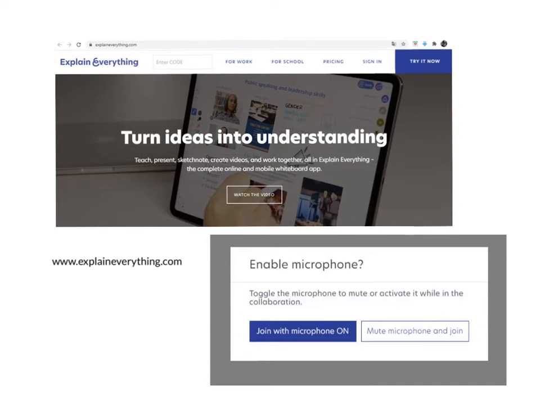It is an app and it's also a website where you can record videos that explain everything, as the name says. The motto of the website is turn ideas into understanding. And the verbs are teach, present, sketch note, create videos, and work together, all in Explain Everything, the complete online and mobile whiteboard app. This is the idea, to have a whiteboard where you can present anything from a grammar point to a function to a history event to the biography of a person, etc.